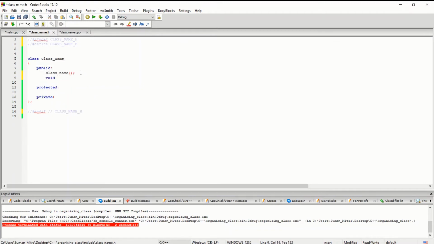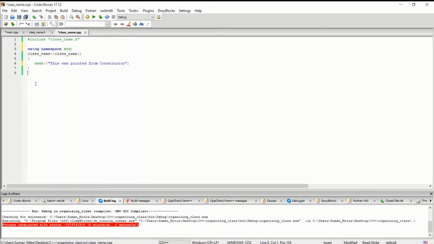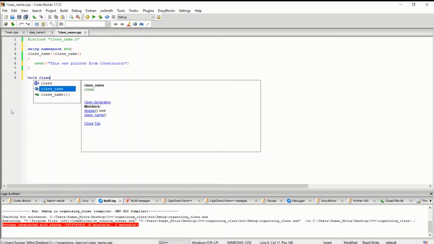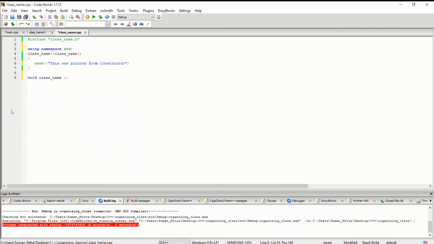Just write void display, will display something, and just do the prototyping. Okay, this is the prototyping. We won't say what it will do, we'll say what it should do inside this cpp file, class name.cpp. So we'll just write here, you know how to, if you go out of the class, how to declare a function. You can just write void, the return type of the function, and the name of the class and the scope resolution and the name of the function.